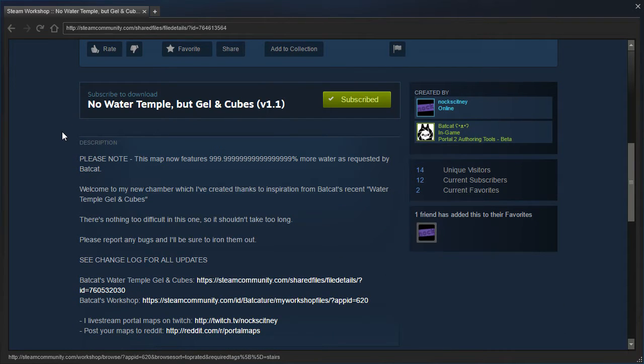Please note, this map now features 999.9% repeated more water, as requested by Batcat.